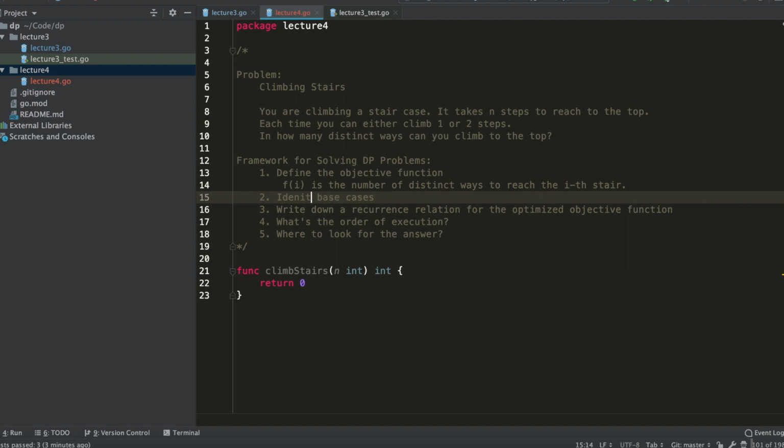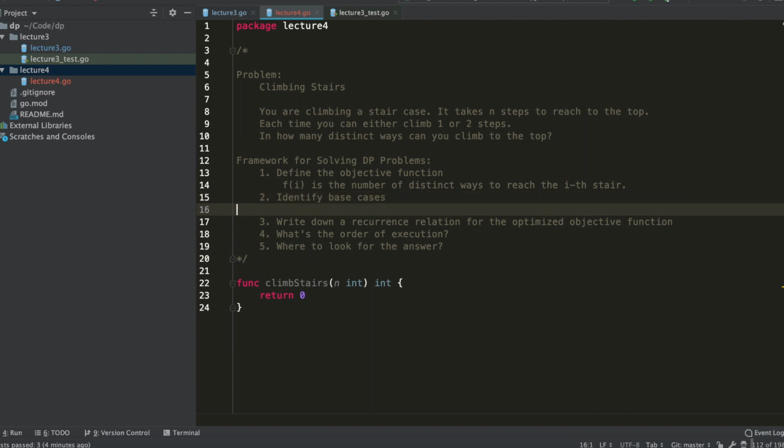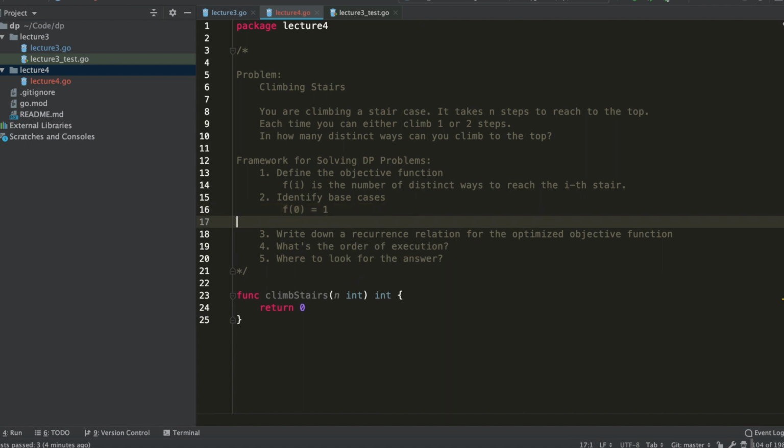base cases. Identify base cases. So we already know our base cases. When we're at the ground, f of 0 equals 1, meaning that you don't have to do anything in order to reach the top. And doing nothing is just 1. Sort of like it also counts.